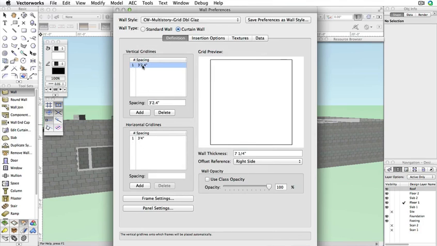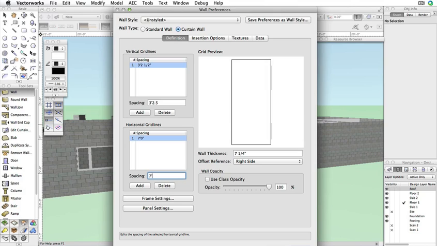Under Vertical Grid Lines, select the existing grid line and change the spacing field to 3 feet 2.5 inches. Also, set the existing horizontal grid line spacing field to 7 feet 1.25 inches. Input 4 inches in the wall thickness field and choose Center Line from the Offset Reference menu.